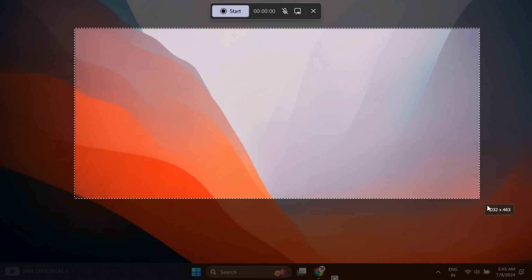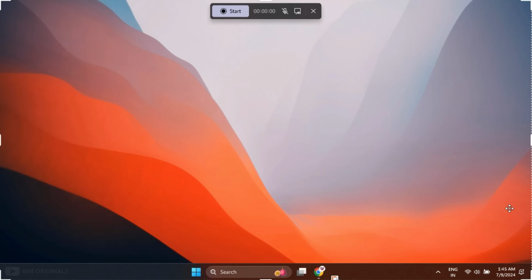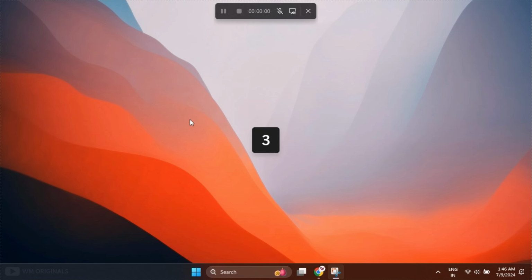Now from here we can simply select the specific part of the screen that we want to record. We can also select full screen from here. Once we have selected the area we want to record, then simply click Start. Here it starts recording with 3 seconds countdown.